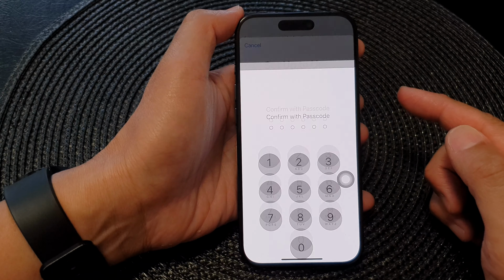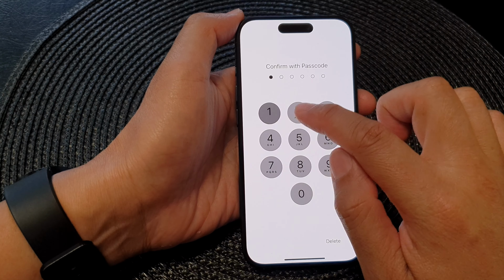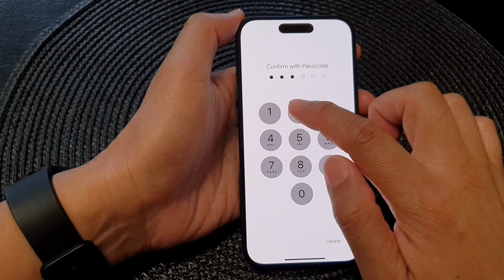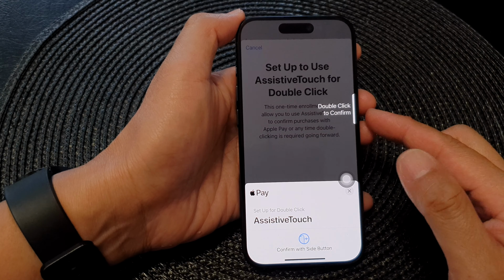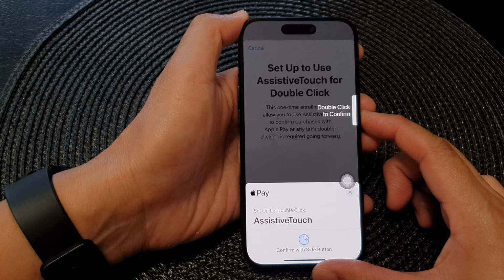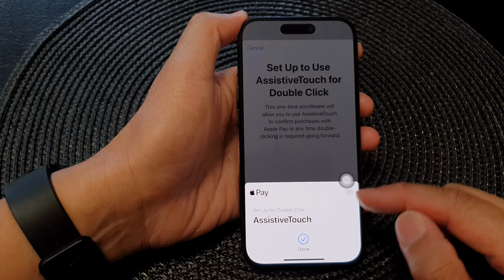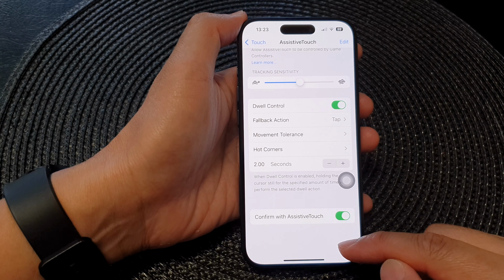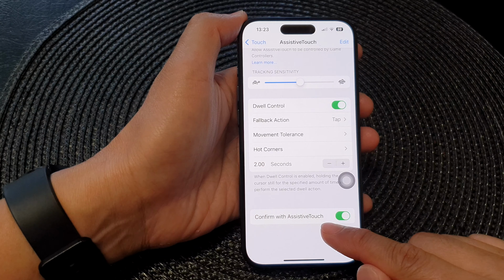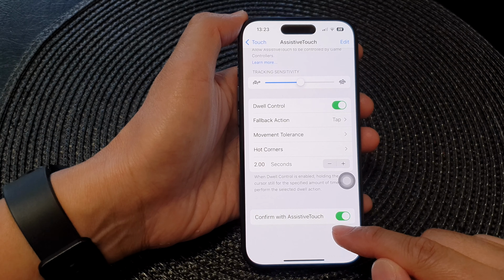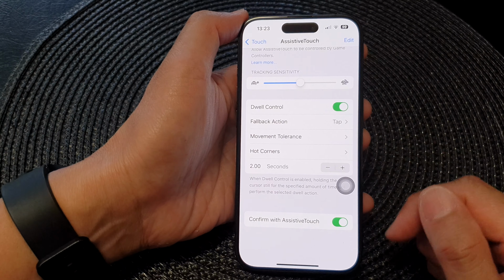1, 2. And now we need to put in your phone passcode, and then double click once more, and that's it. So from now on, you can use AssistiveTouch to make payments instead of using double click.